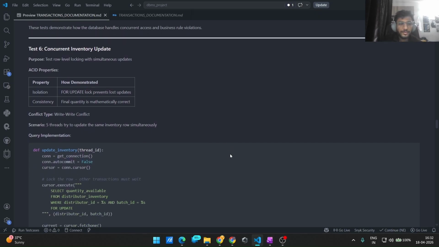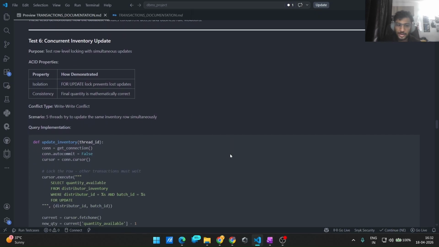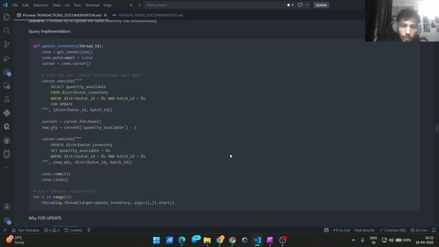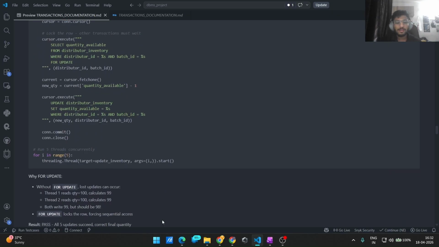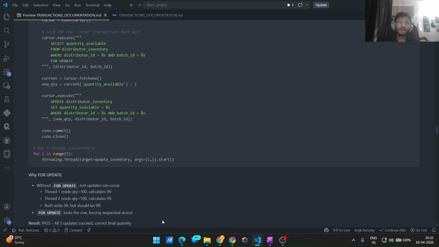Like in test 6, we have given 5 threads to update the same inventory. Here our project avoids conflicts by giving the lock to only one thread, while the others wait. This is done because if all the threads were simultaneously allowed to update the inventory, it would lead to inconsistency: thread 1 might read an inventory of 100 and calculate 99, but thread 2 also sees 100 and calculates 99. Instead it should have been 98.